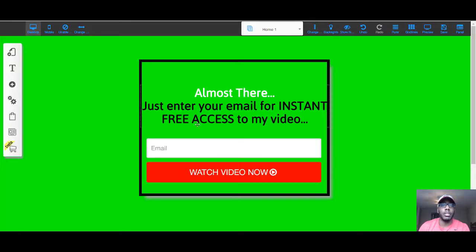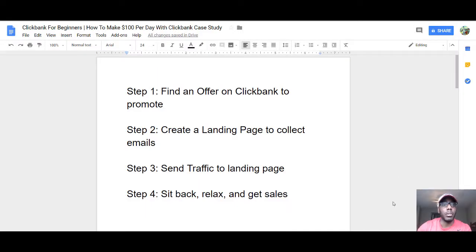So that's why we want to collect emails. Alright guys, so the next step, step 3, is to send traffic to that landing page.